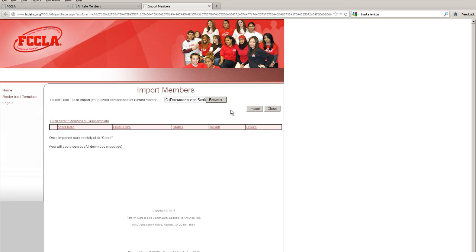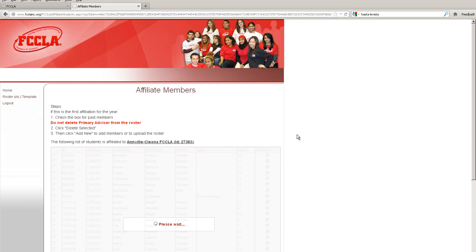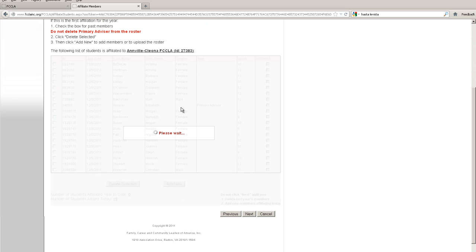And what that's going to do is it's going to upload it into the system, and you're going to see some information here, whether it is successful or incomplete, and it would give you an error as to why. All of the fields are required, and they need to be exactly the particular information that needs to be in that field. So once you did the import, you can go ahead and hit close. Takes you back to the Affiliate Members page, and this is where you would see the additional students if you added them. And then you would go ahead and click on Next.